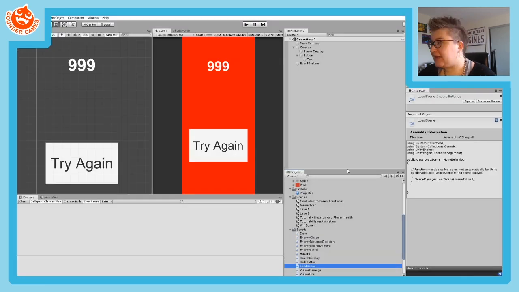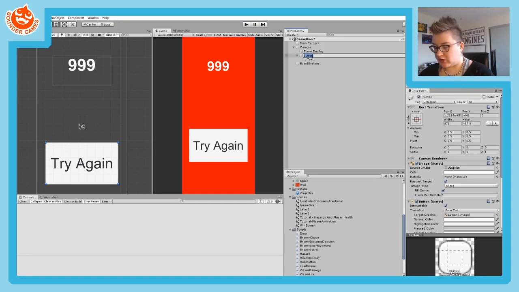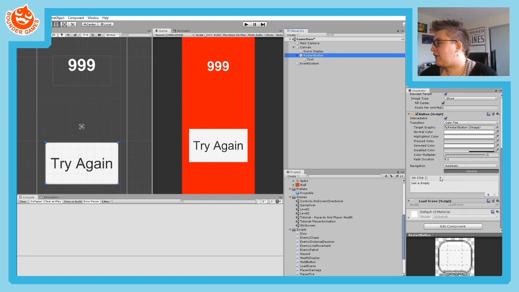So back in Unity, we're going to drag our load scene onto the button. We really should put a name on this button. We can have it be called restart button, right? And it now has our load scene script on it. And on this button, we're going to go down to the on click section. There's a whole list there of stuff it does when it's clicked. Right now, it does nada, nothing.